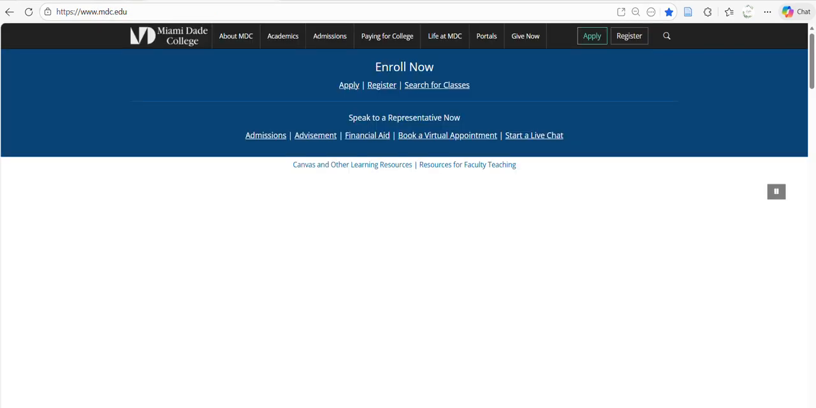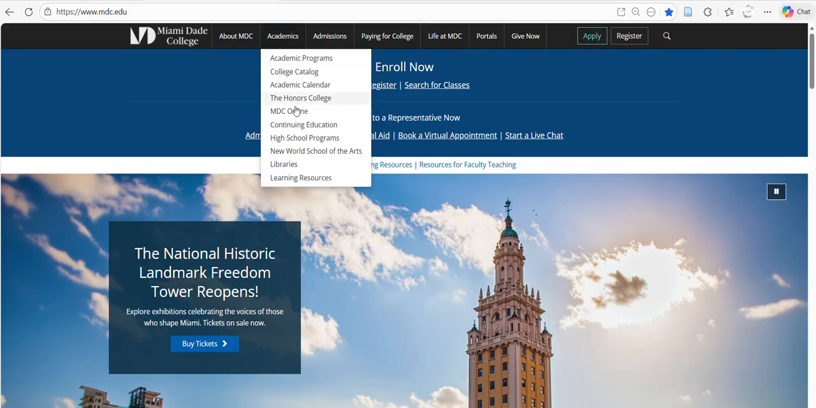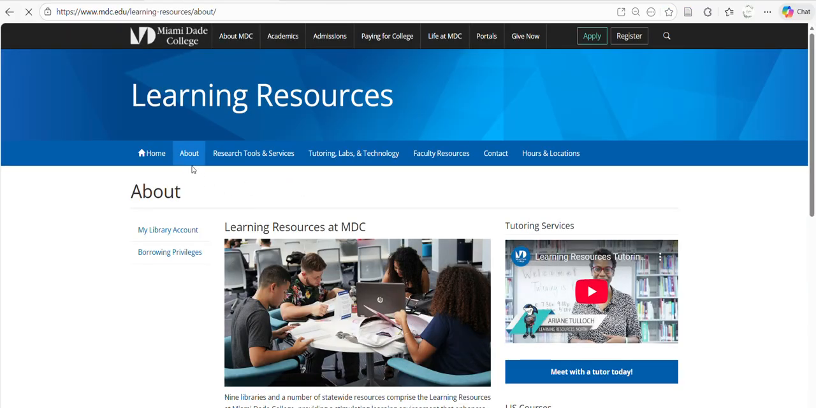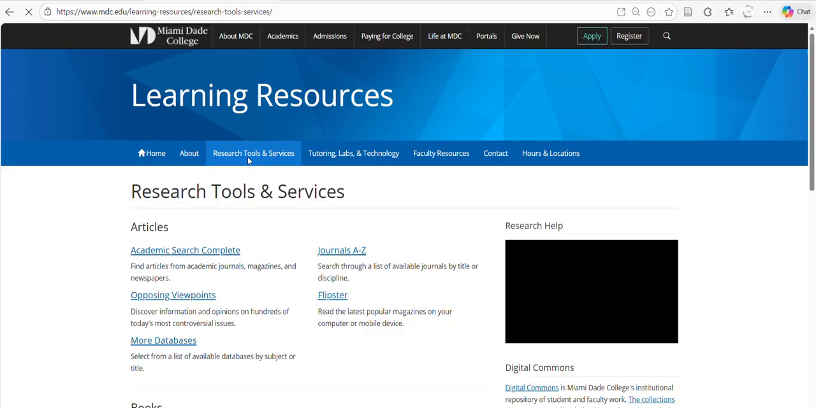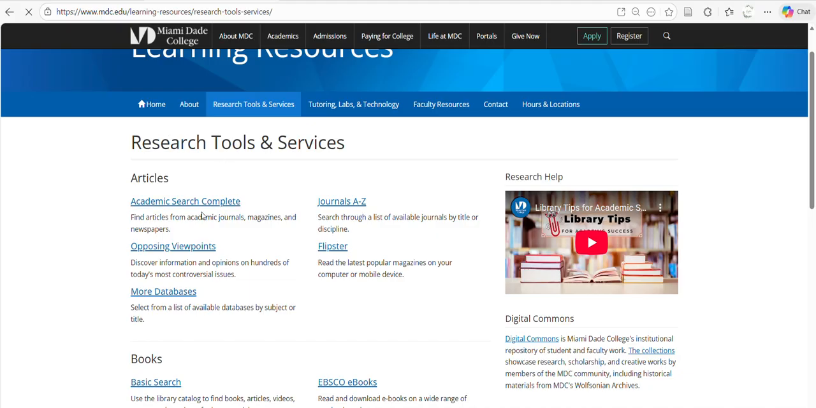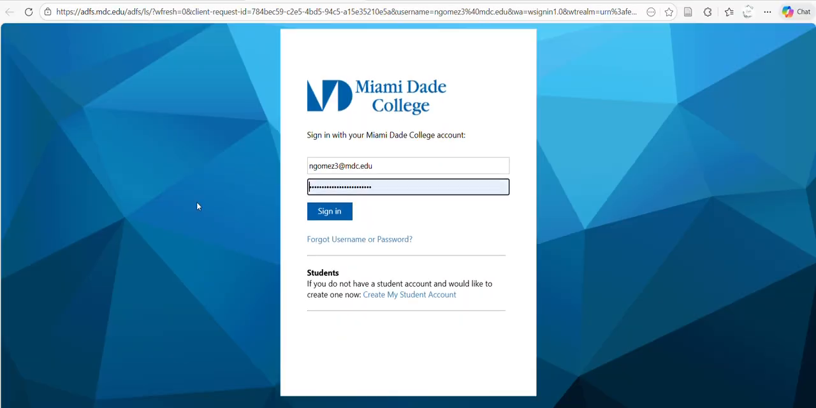Now, for your research, when you go to the Miami-Dade MDC.edu website and you hover over academics, you can come down to learning resources, tap on that. Once you get to learning resources, go to research tools and services, tap on that. And then I recommend you go right here. Click on academic search complete.